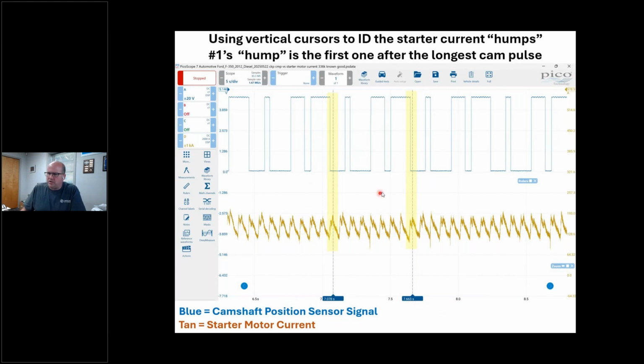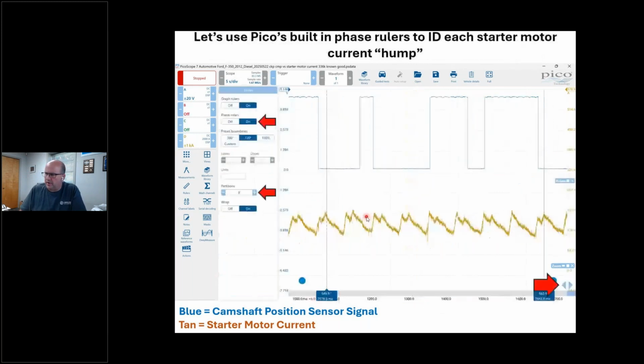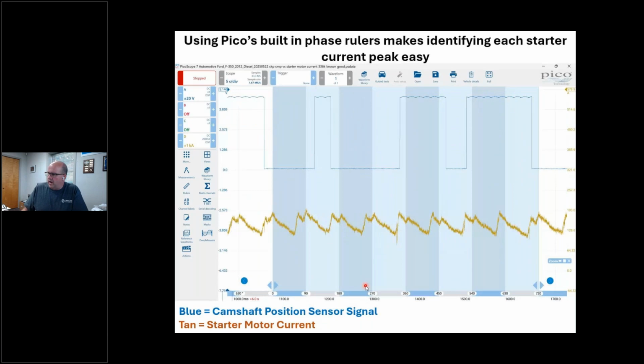Right here, in between these two yellow guys, is 720 degrees of crank rotation. I zoom in more. Now I've got a really good hit where this is at. Really nice. I go to my phase rulers because it's easier on my eyes. I showed you how to do this a little while ago. I turn them on, 8 partitions, and I drag these into position and line those up with my number ones. Number one here, number one here.